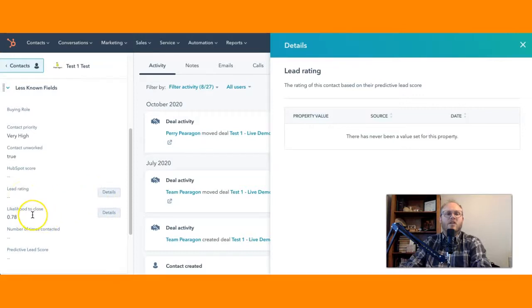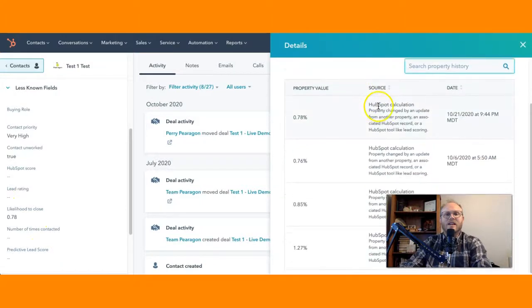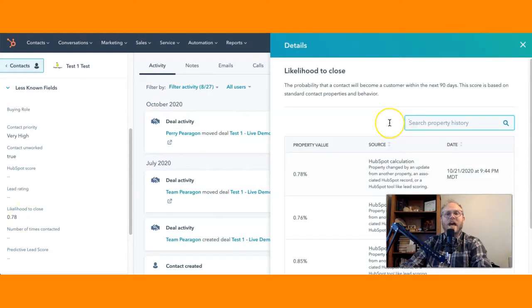How about likelihood to close? Again, if you've looked at our company's one, this is the likelihood that it is to close based on a percentage. If we look at this, it'll tell us that within 90 days, how likely is it to close. We were at 1.27%, now we're at 0.78%. I promise you this gets up into the 20s, 30s, 40s, 50s. And what it does is it looks at a number of items based on this contact and the behavior of them actually becoming a client.